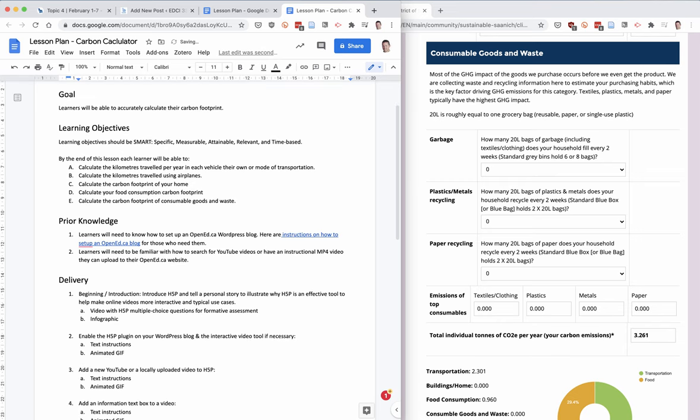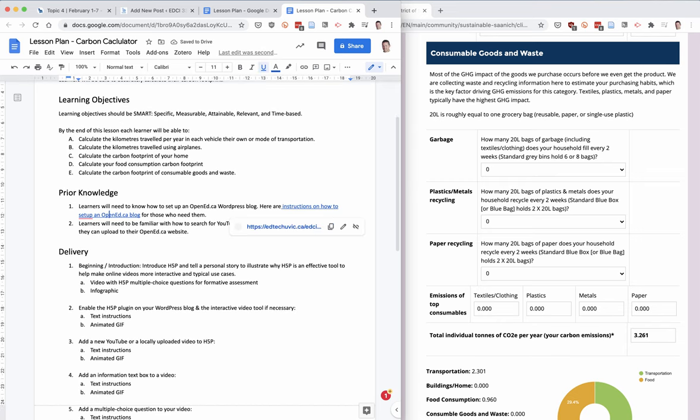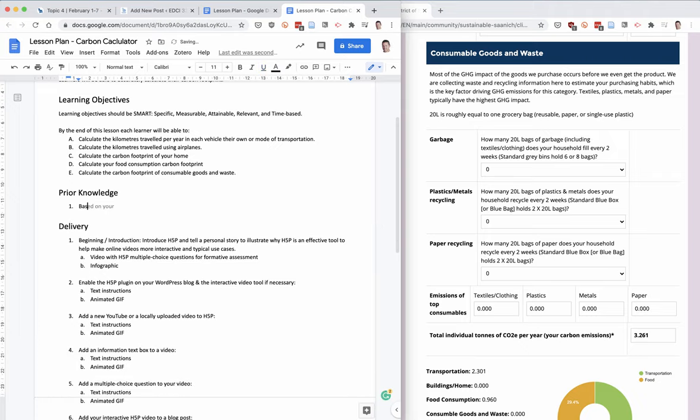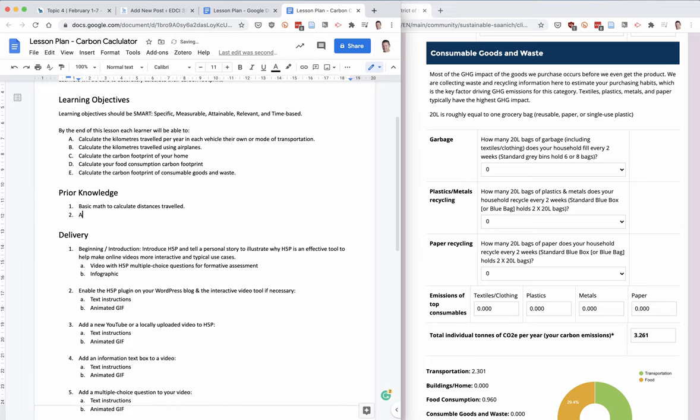In terms of prior knowledge, I don't think there's really anything prior knowledge. Basic math to calculate distances traveled, access to utility bills.